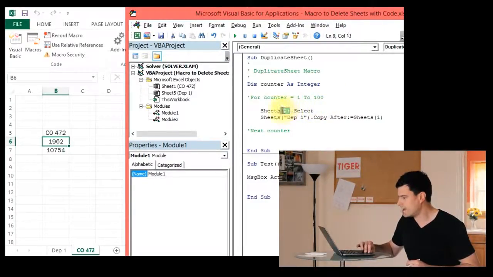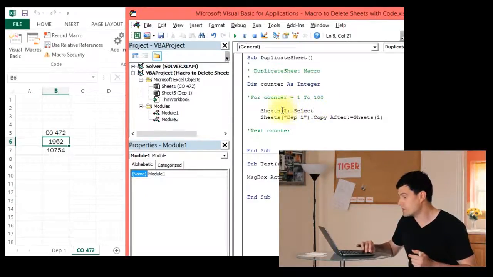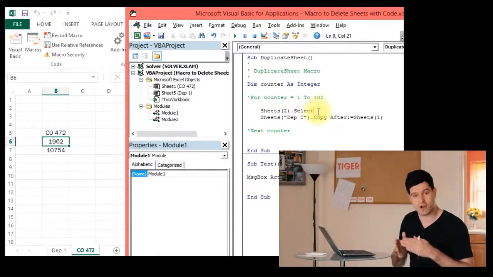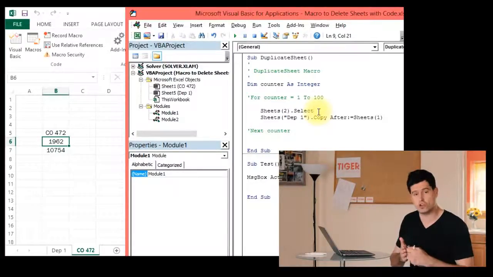You'll notice here I haven't used the name of the sheet. I've used a different referencing technique, which is the index number. So if we just put a number in here, we don't need speech marks. If we just put a number in, it will take the sheet in the workbook that corresponds with that number. This line of code, Sheets(2).Select, means select the second sheet in the workbook.